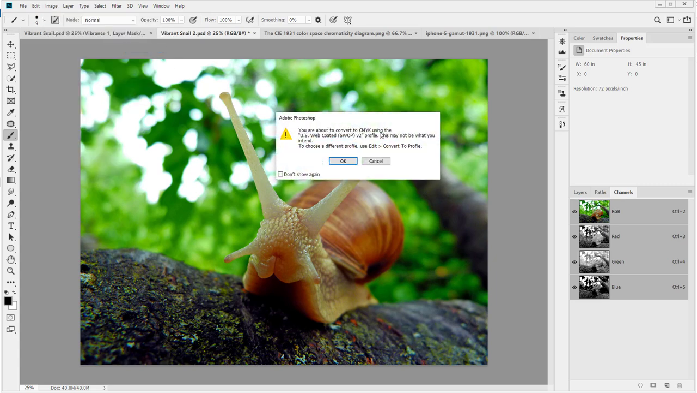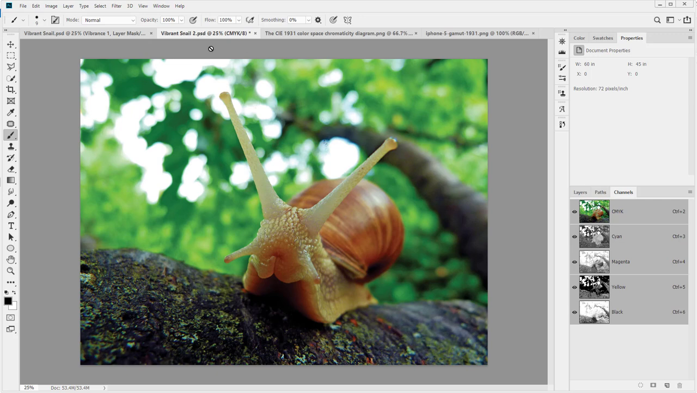You are about to convert to CMYK using the US Web Coated SWOP version 2 profile. This may not be what you intend. To choose a different profile, use Edit, Convert to Profile. That's how we're going to be doing it. That's how we'll change and control and oversee how we're compressing our color gamut. But for now, we're just going to display it. So I've just done a straight up web swap. Here it was originally. Here's what it will reproduce.